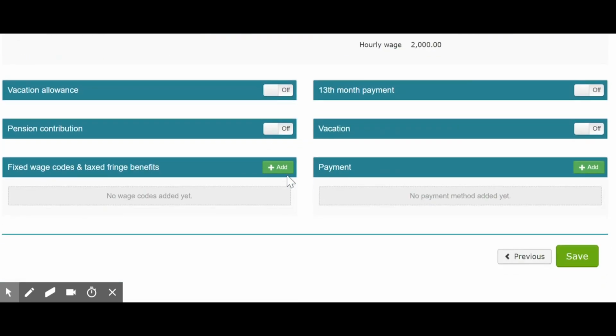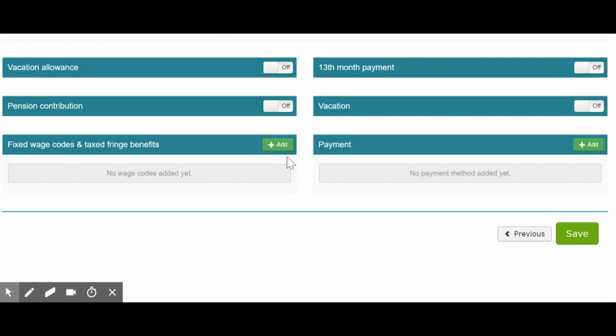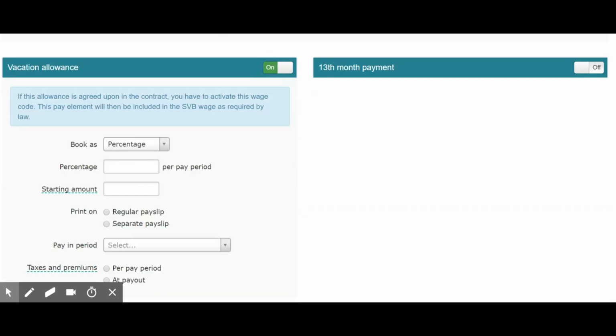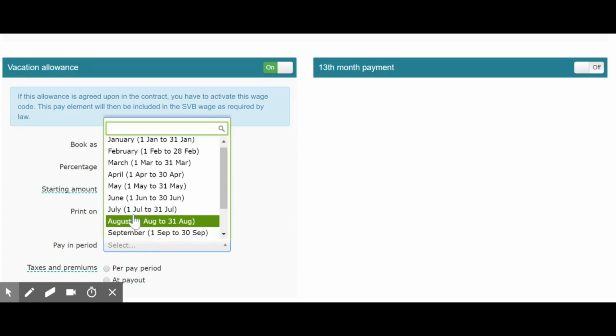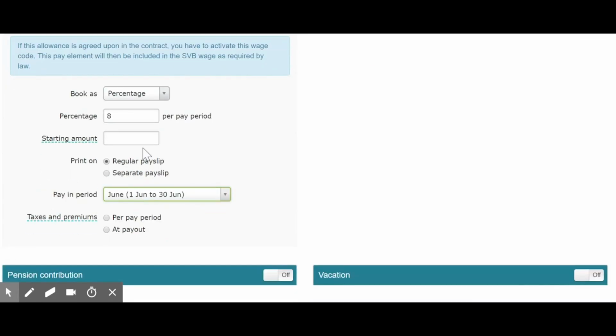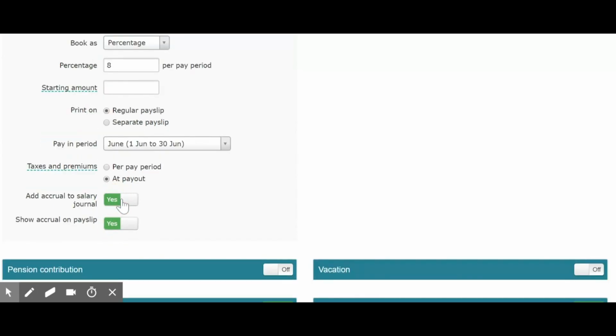If you activate vacation allowance, you can make a reservation for the vacation allowance. Set the percentage and select the month it needs to be paid. For example, June. When you use this option, Celery will automatically calculate the correct vacation allowance and puts it on the payslip of June. Select how you'll pay the taxes and premiums, per month or at payout.